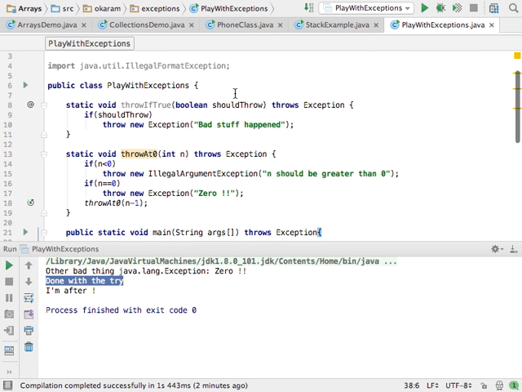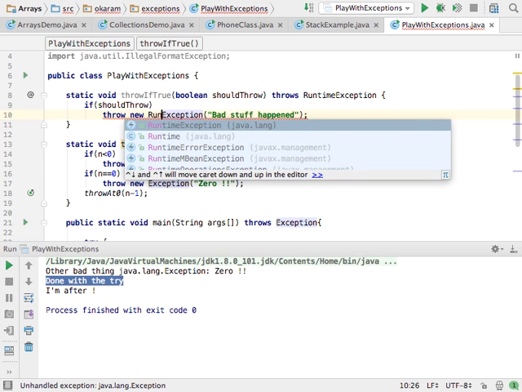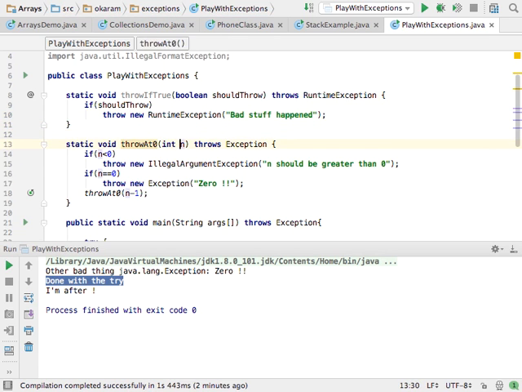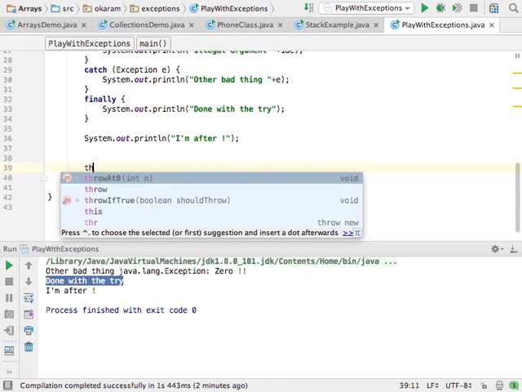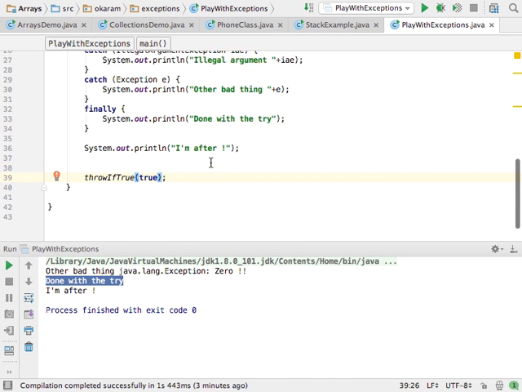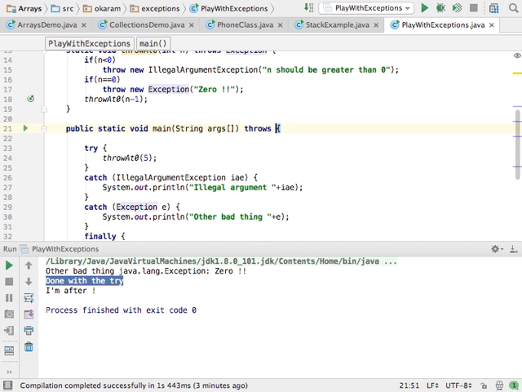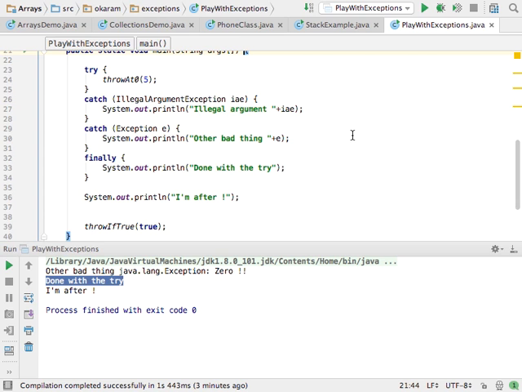And also they have a runtime exception, which is a particular class that you can throw and not declare here. So if this guy threw a runtime exception, then it doesn't need to be declared. And I can actually eliminate this since I'm officially not throwing any exceptions.